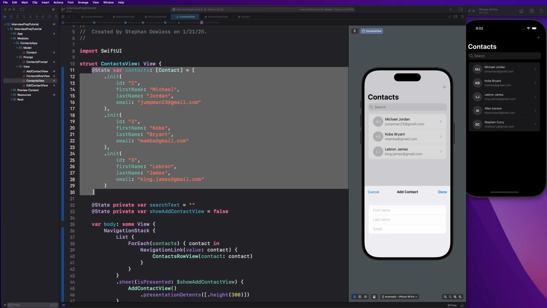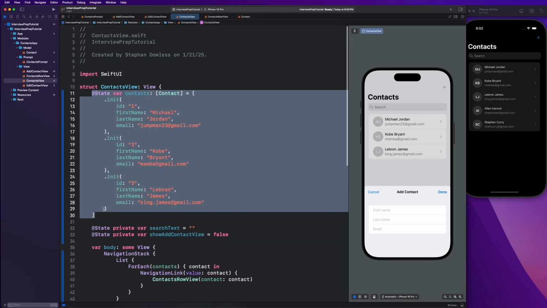Another option would be to create a view model or data store that houses our contacts, and we could then inject that view model into the environment of the view, or as an environment object, and manage all sort of CRUD operations through the view model. So I think that's a much better approach. I think it follows the SOLID architecture principles much more closely, with a separation of concerns, and creates a more modular code base. So that's the approach that I want to take here.